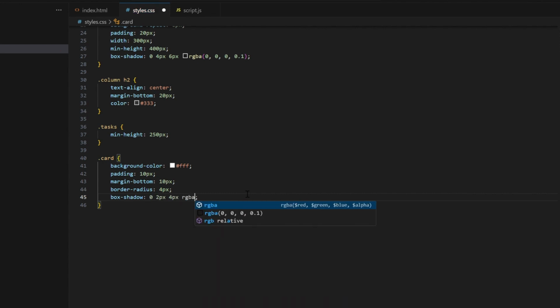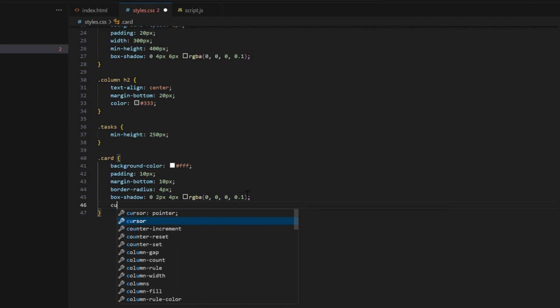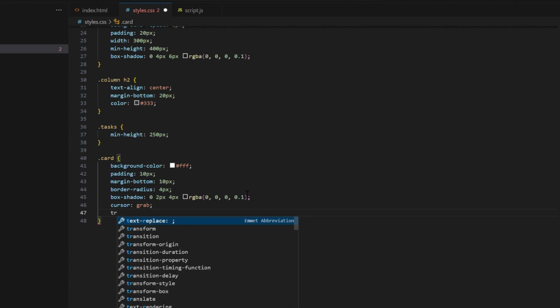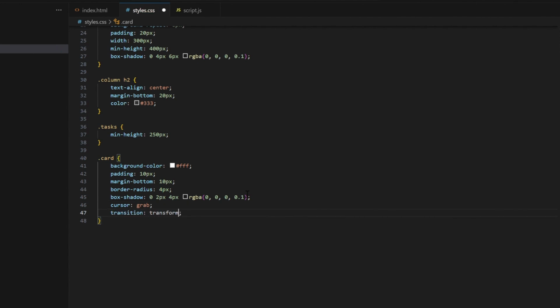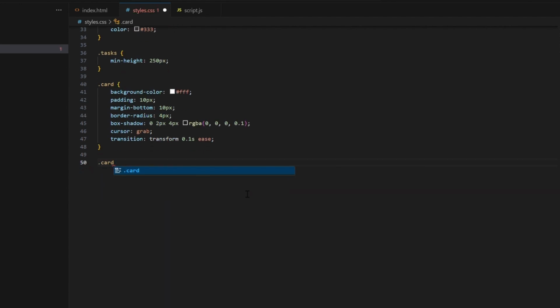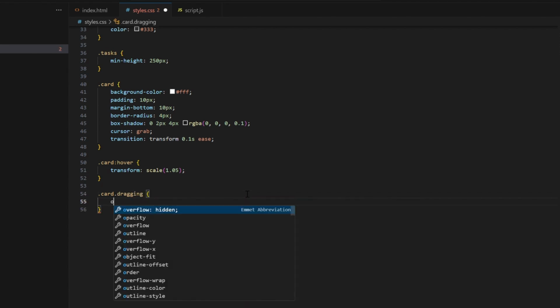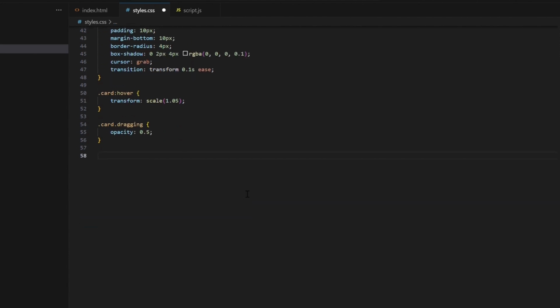Apply rounded corners with border radius 4 pixels. Add a subtle shadow to the cards with box shadow. Change the cursor to grabbing hand when hovering over a card. Add a smooth transition effect for the transform property. Slightly enlarge the task cards when hovering over. Reduce the opacity of the task cards when they are being dragged.